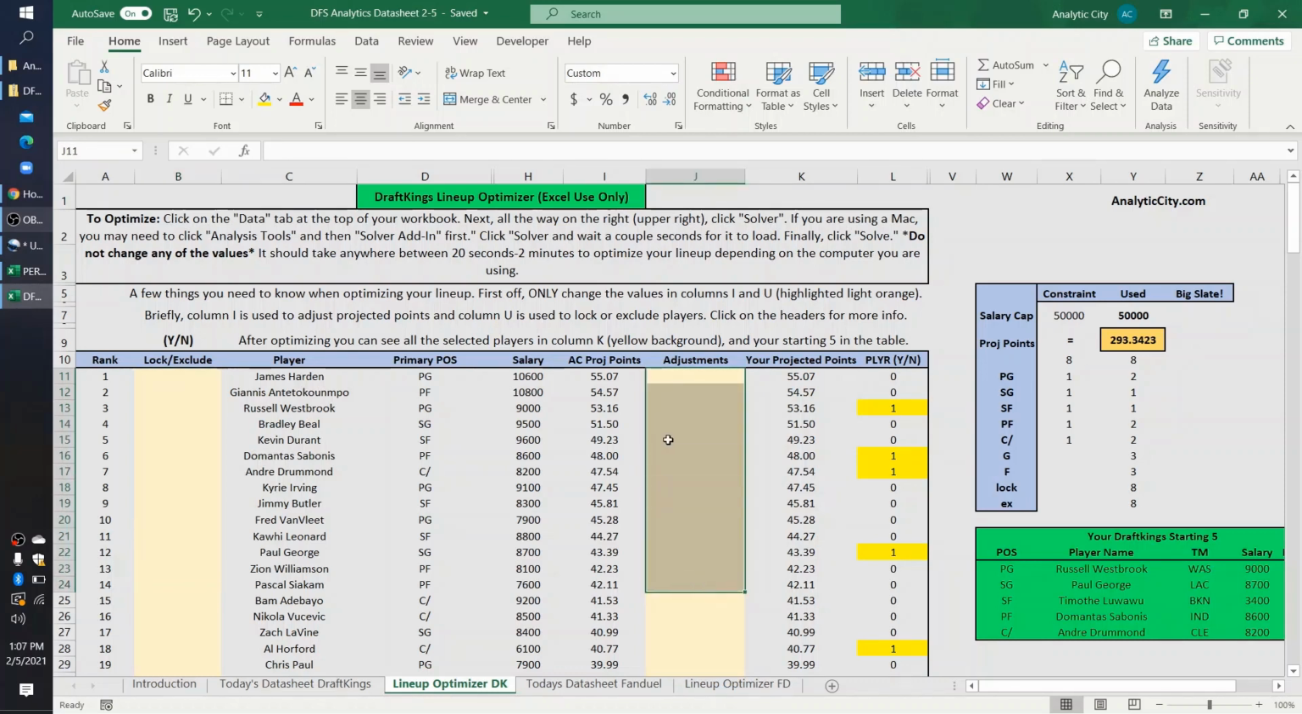Unless you're super familiar with Excel, I would not touch any of the other columns because you do risk creating a situation where the Excel solver is unable to find an optimal solution if you alter any of the other cells. So stick to just altering the 2 columns that are shaded light orange.